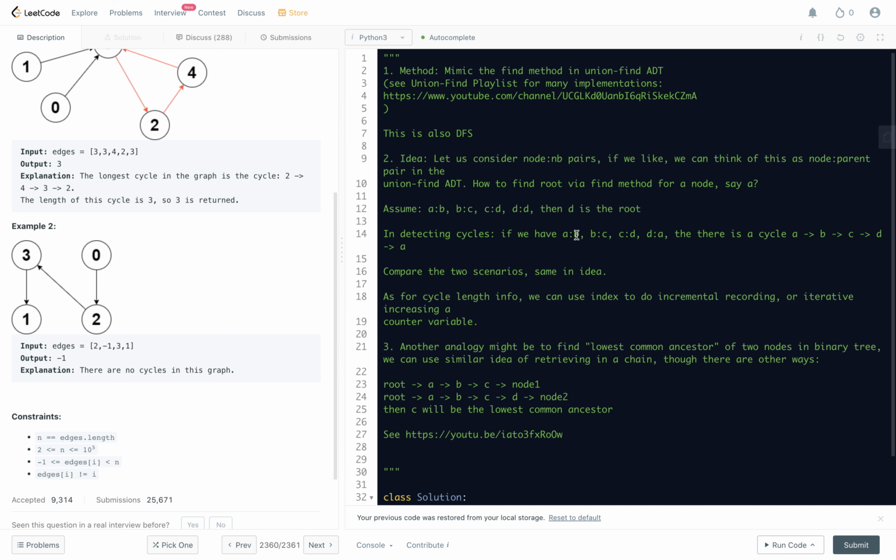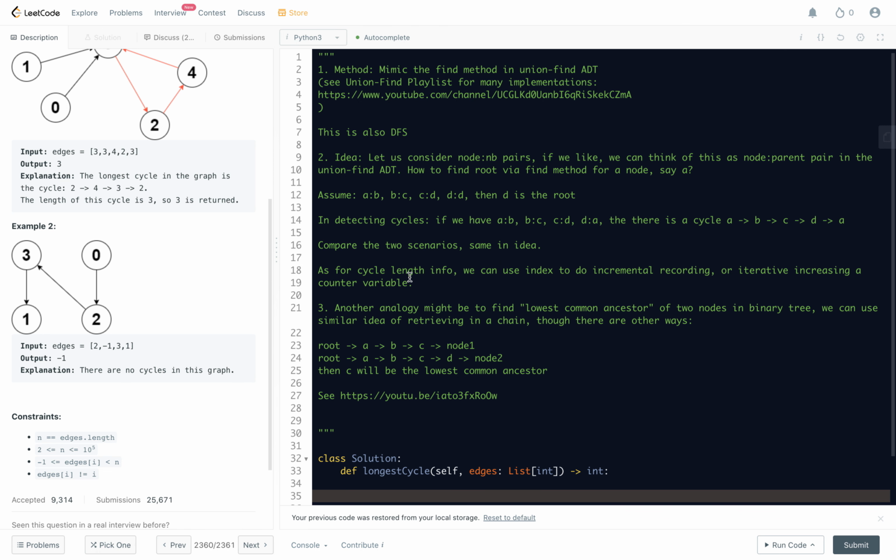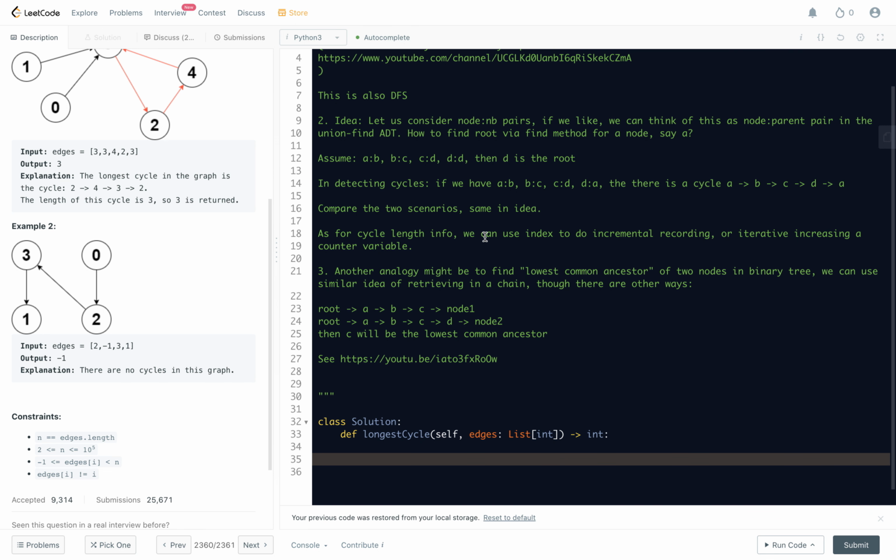In this problem, for detecting cycles, if A has neighbor B, B has neighbor C, C has neighbor D, and D has neighbor back to A, then there is a cycle starting from A by way of B, C, D, and coming back to A, and the cycle length is 4. If we compare the two scenarios, they are the same in idea. That is, retrieving from a chain of relationships.